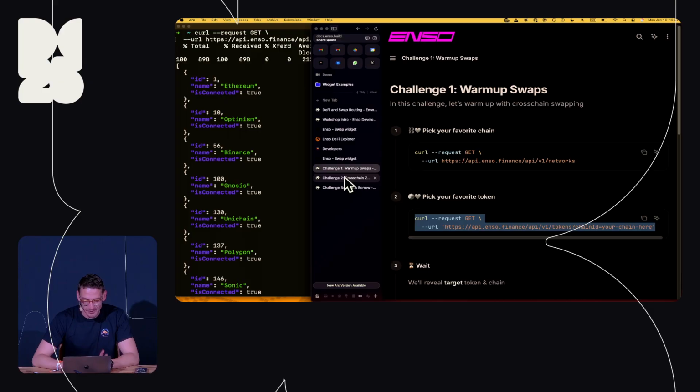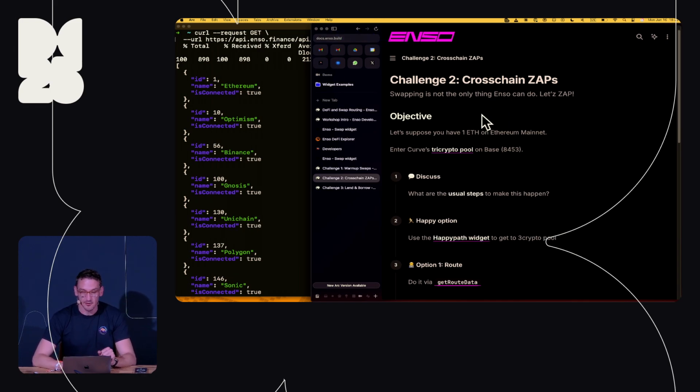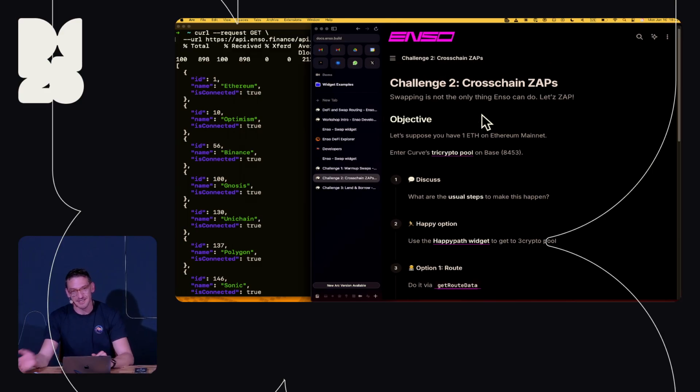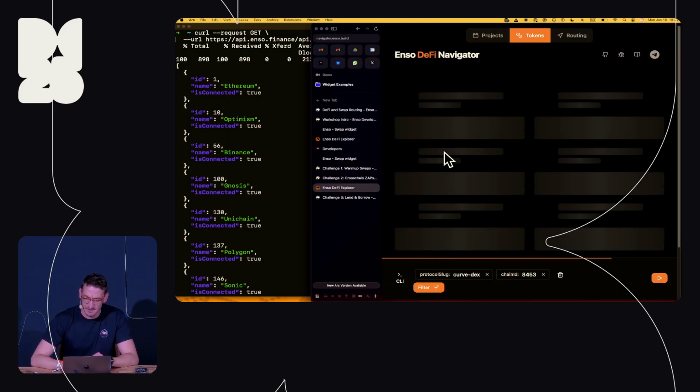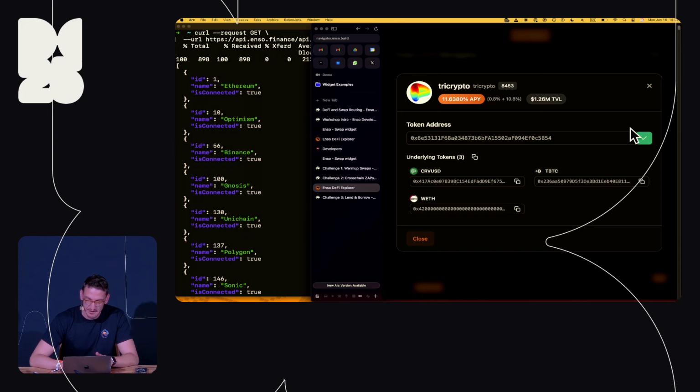Where were we? So we saw that. I think we have time for one more example and then some questions. So the second challenge would be to do a cross-chain zap. So we just saw a swap, but what if I just want to enter a particular pool on a different chain? So if I have 1 ETH on mainnet, how can I enter Curve's three crypto pool? And here's 3 crypto. I'm going to copy the address, and of course, these are the underlying for that one.